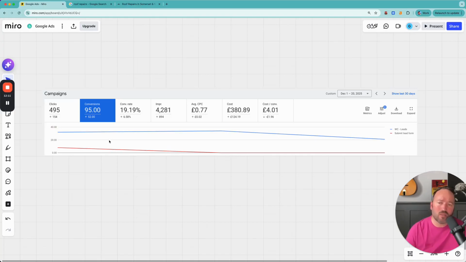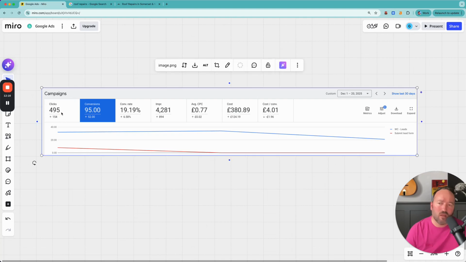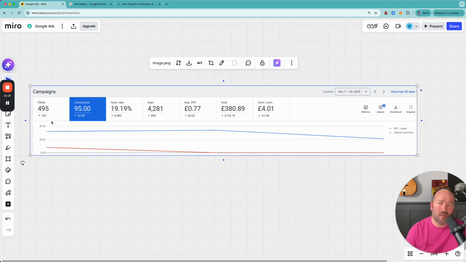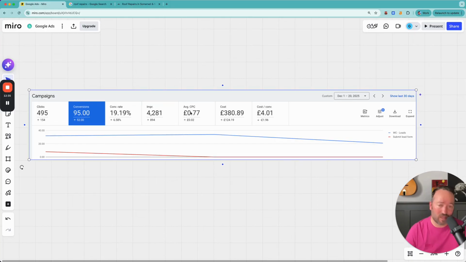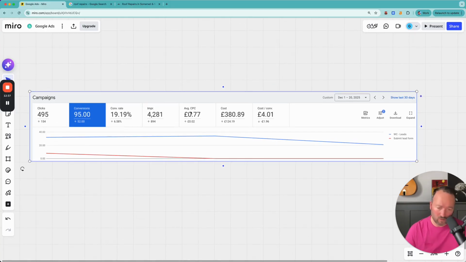We got 495 clicks, and that's basically a conversion rate of 90%. So that's using a well-optimized landing page like I was just talking about, and we got 95 conversions, right? Cost per click was super cheap, 77 pence per click is really good, and that's abnormally low, really. But it all depends on the campaign.